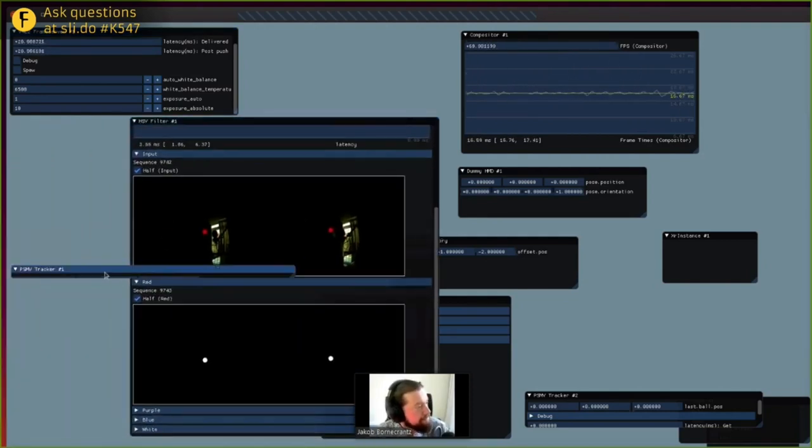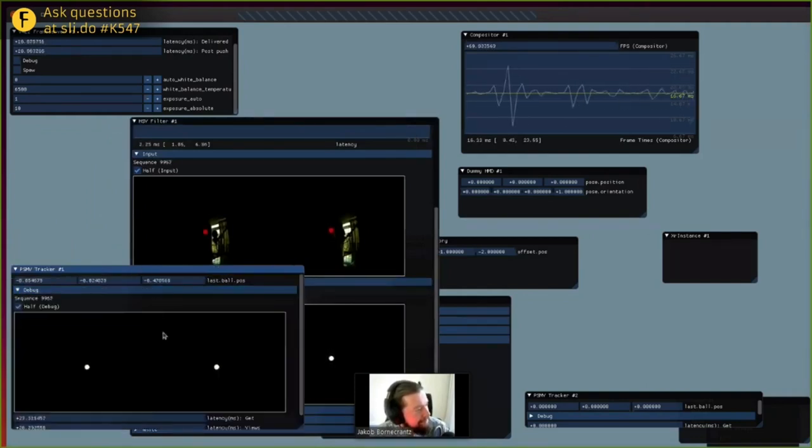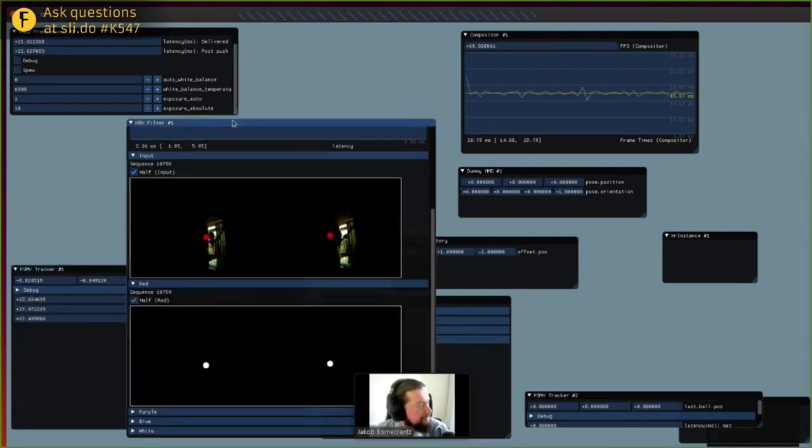I did the wrong thing. And this is the tracker. You might not be able to see it, but there's a slight round circle on it, and that's where the tracker is detecting the circle. So we're basically only tracking a sphere. And that's how we do that.